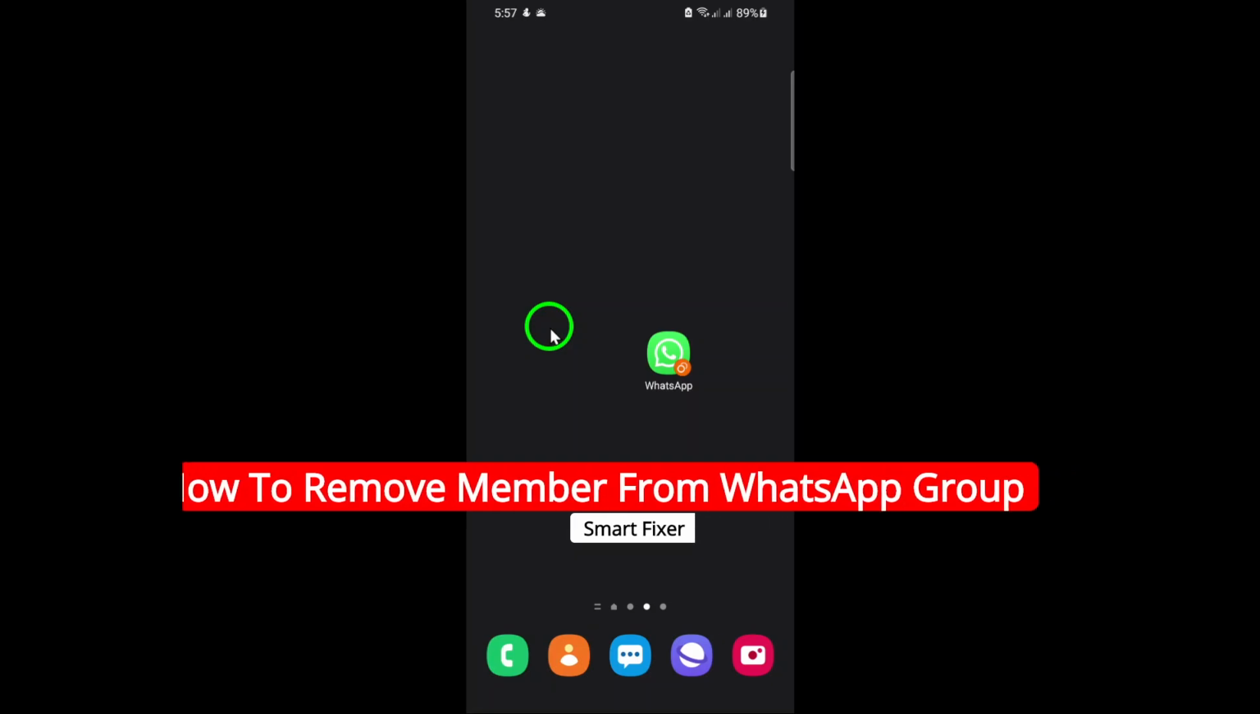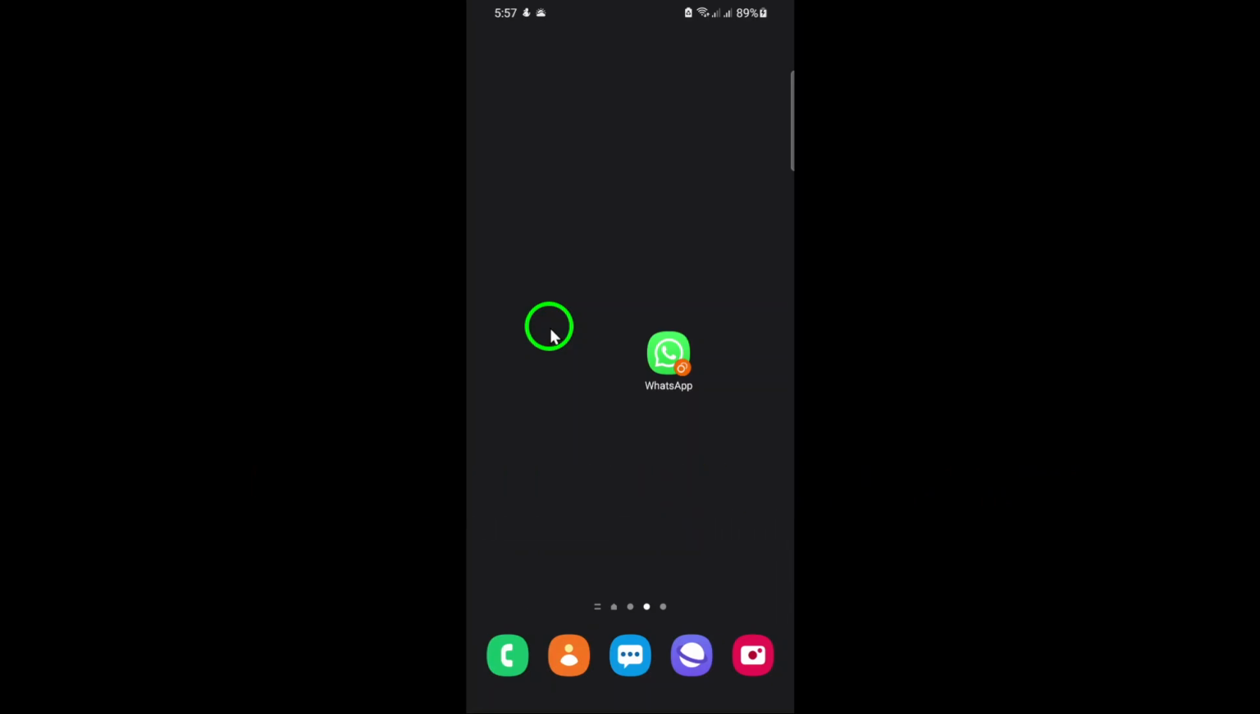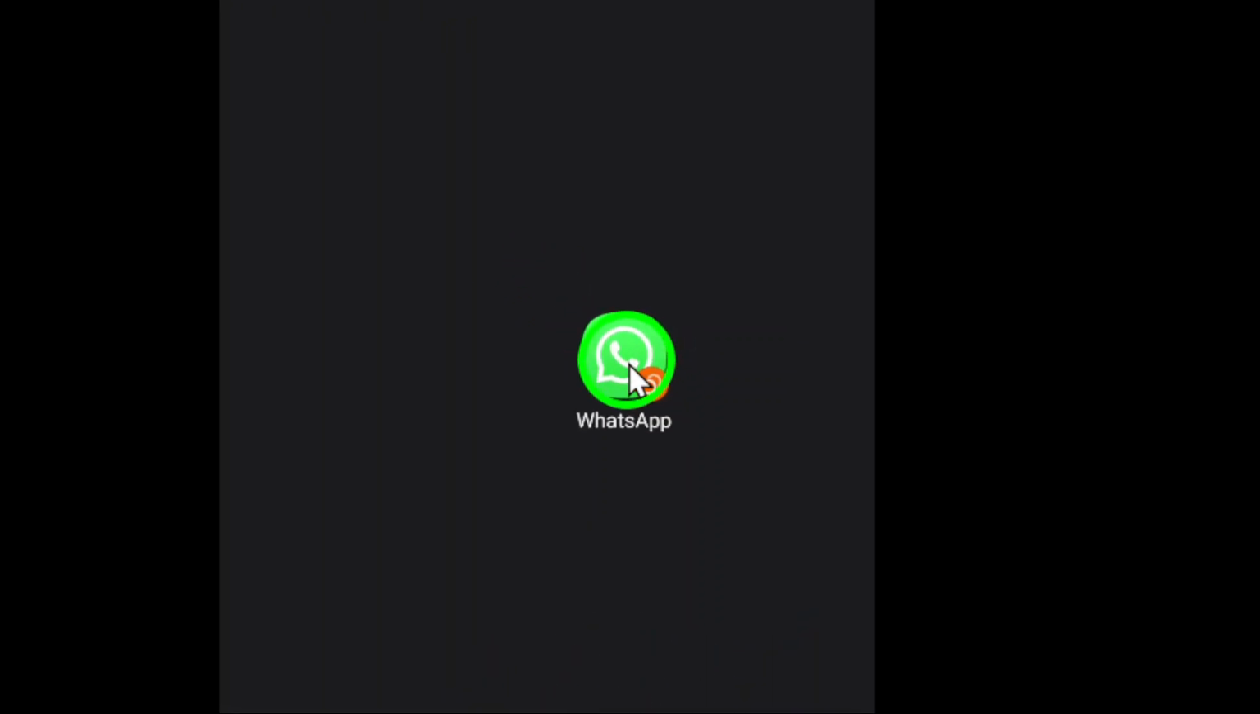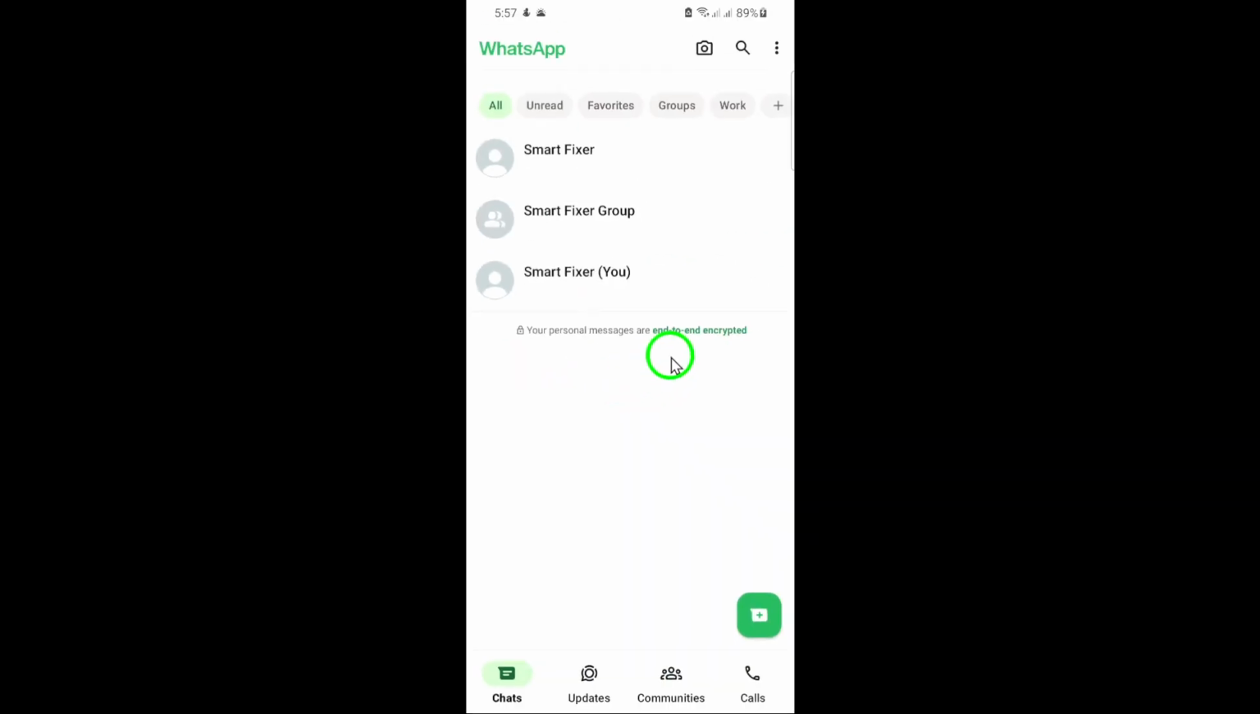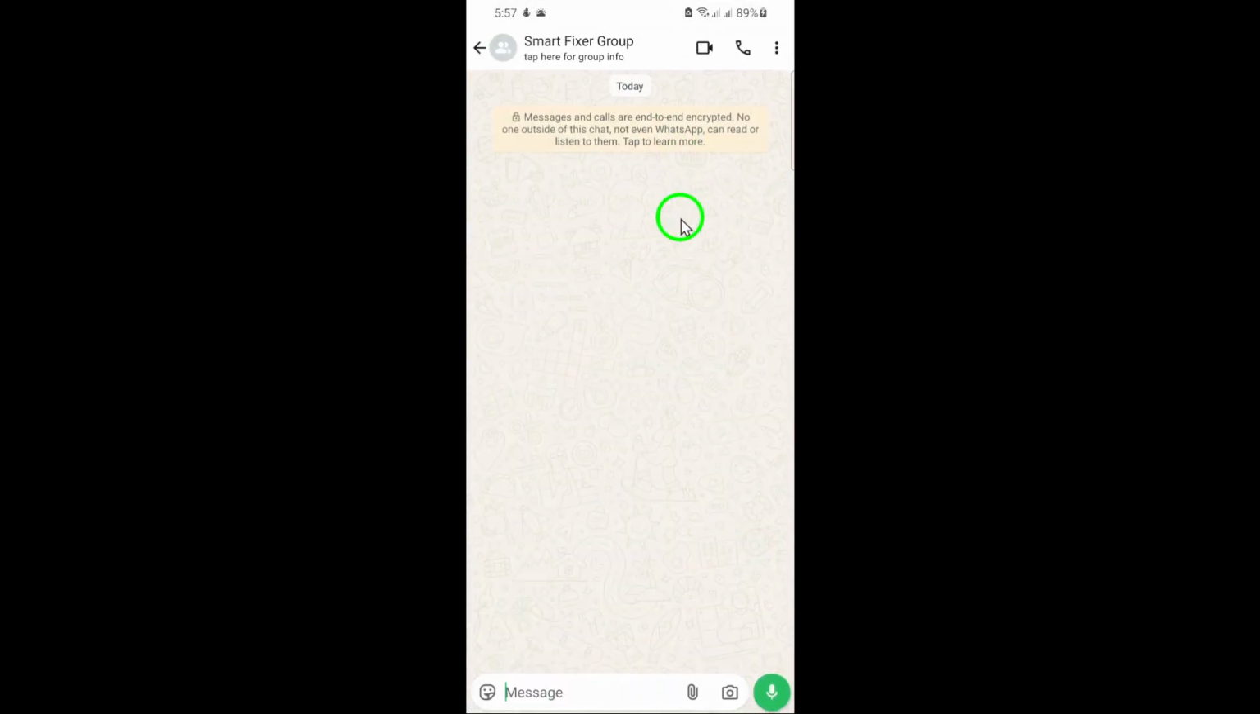Whether you're managing a group for friends, family, or work, this guide will help you handle it smoothly. Let's dive right in. First, open the WhatsApp app on your phone. Once you're in, navigate to the group chat where you want to remove a member. If you have multiple groups, scroll through your chats to find the one you're looking for.